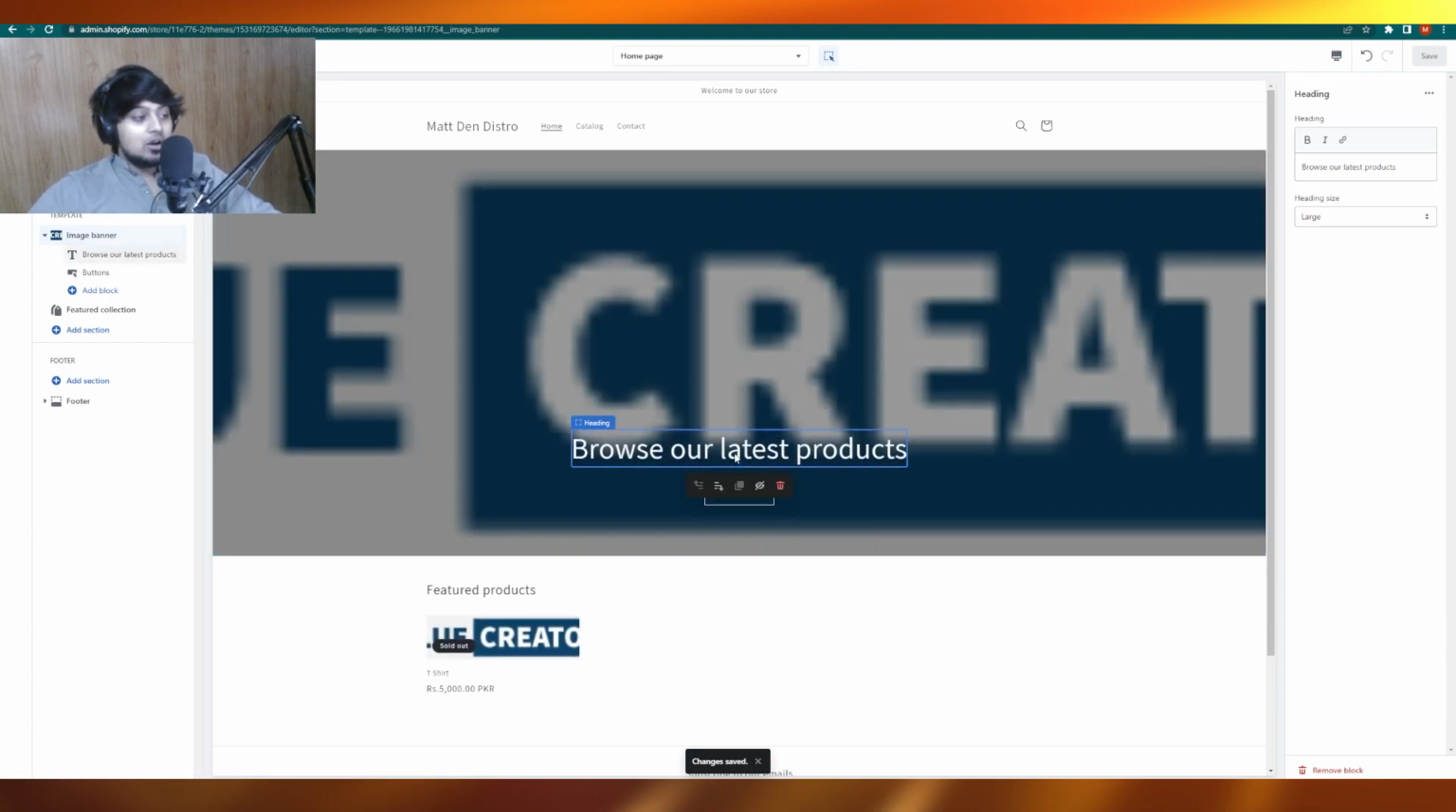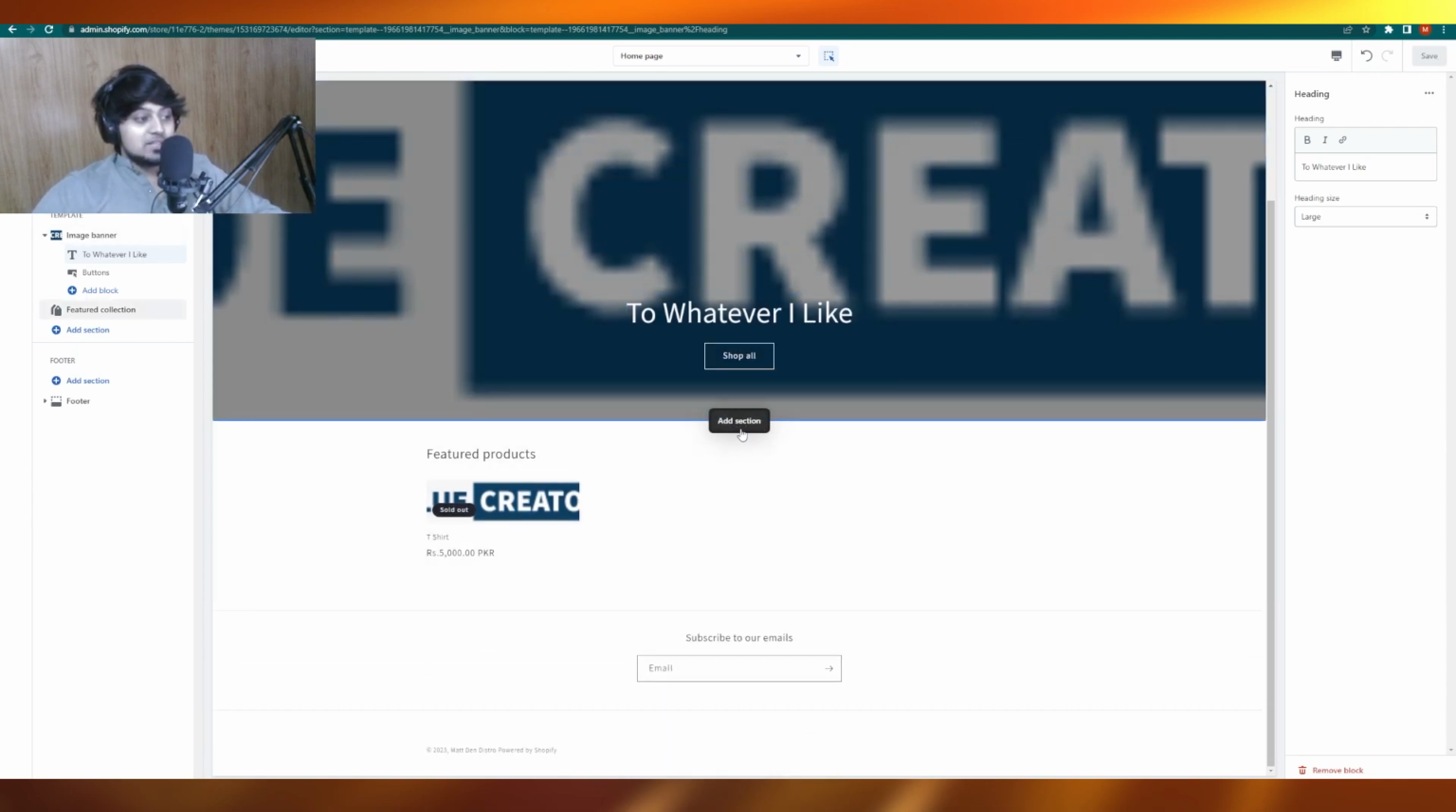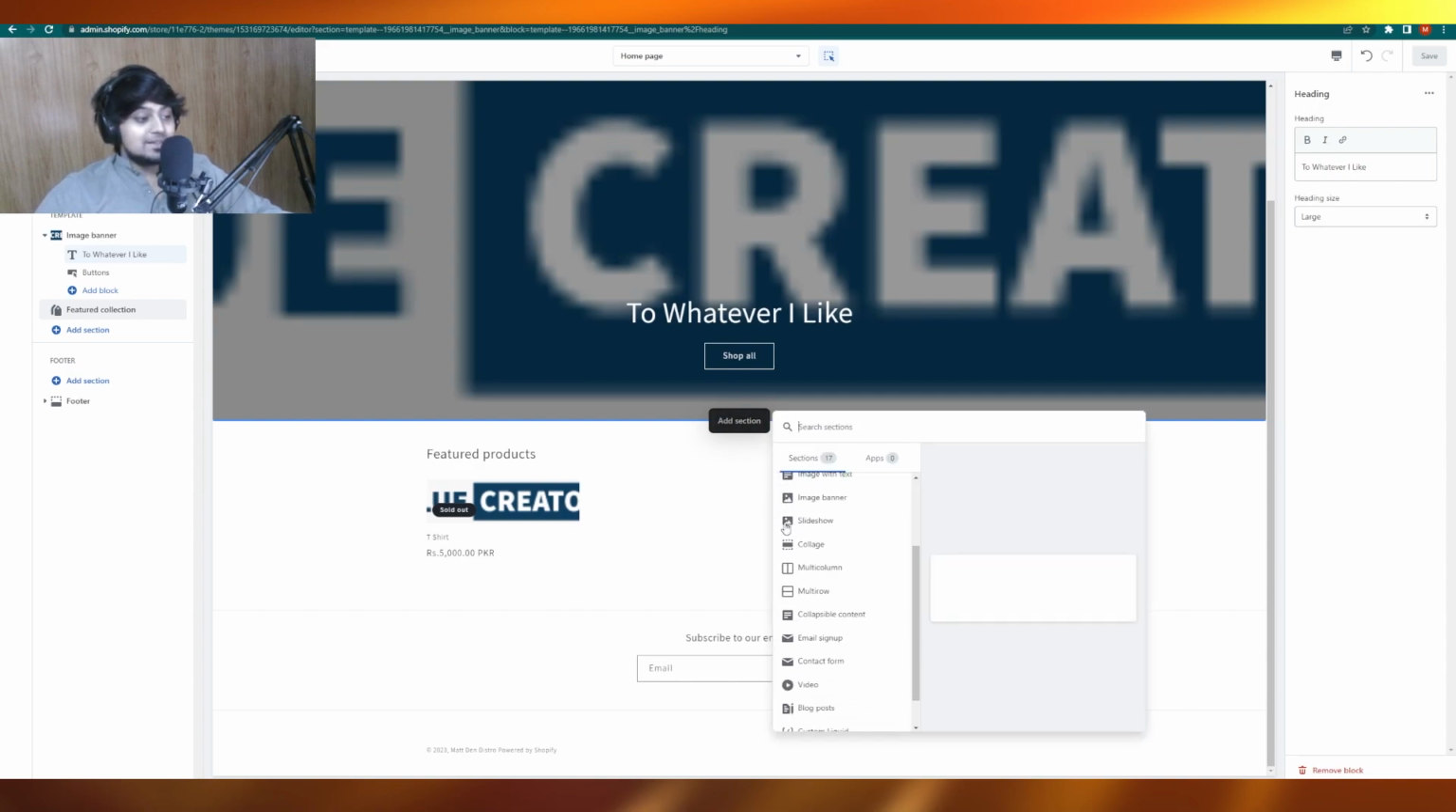Now I can simply click on the text, and on the right side I can modify this text to whatever I like. And once I've done this, after that I can simply click on save, and once I've clicked save, this particular modification has now been saved. If I were to click on this plus button which says add section, I can add in different sections inside my Shopify store. It can be multi-column, it can be multi-row, it can be collapsible content, it can be email sign-up options, it can be contact form options as well.